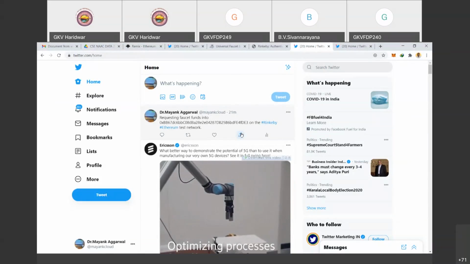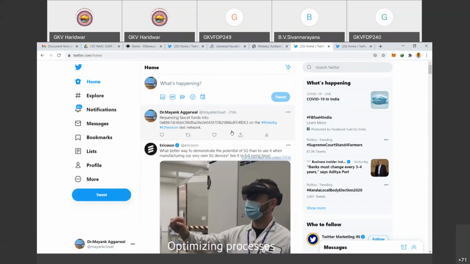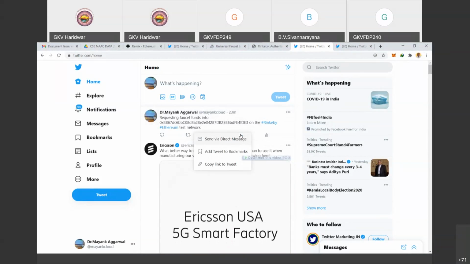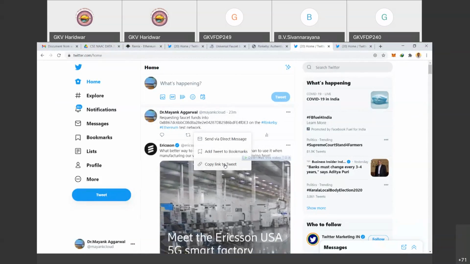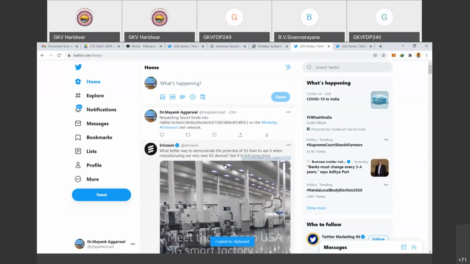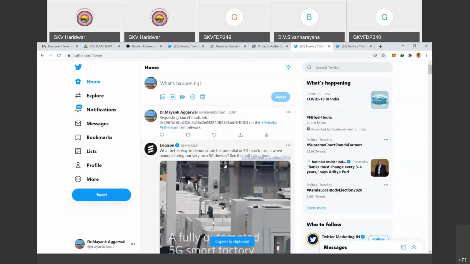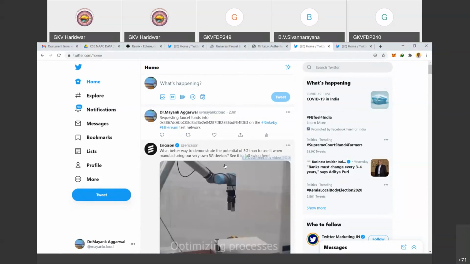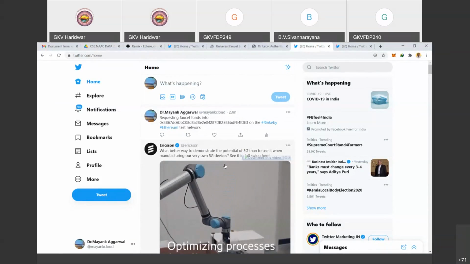What you have to do is, on the tweet where you have tweeted, go to this cursor which is showing an upward sign and click copy link to tweet. You have to copy the link of this tweet.